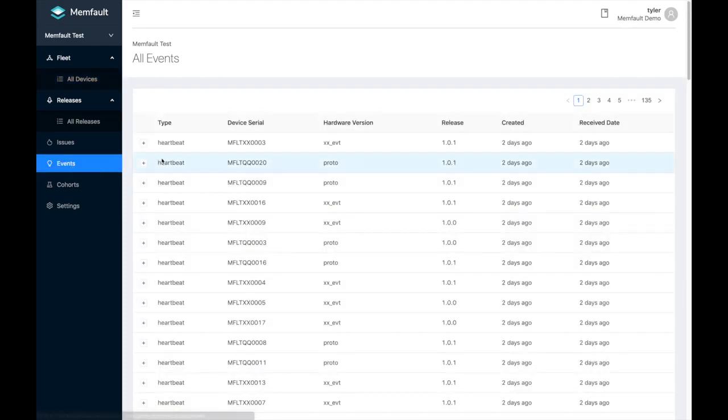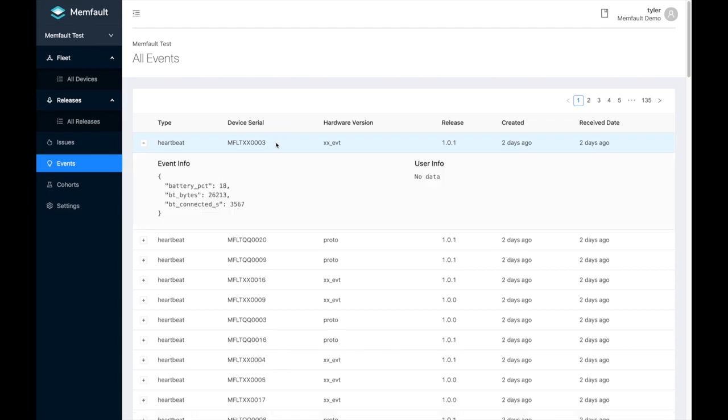Last but not least, you can see all of the events that the devices have sent to our server. You can see the device serial and the hardware revision and the release it came from. Here we're recording the battery percentage, the Bluetooth bytes sent, and the connected seconds per hour for that heartbeat.